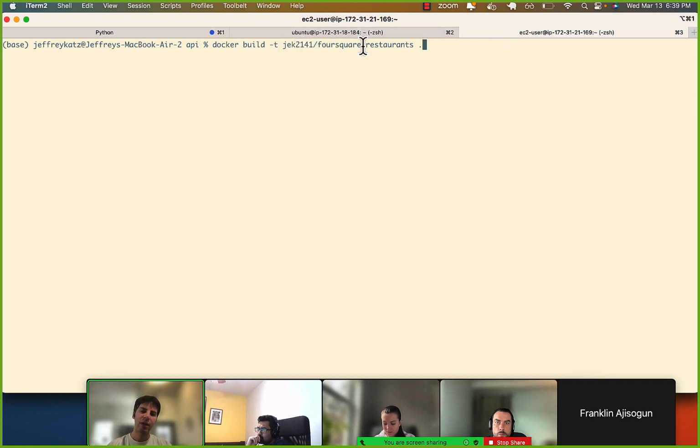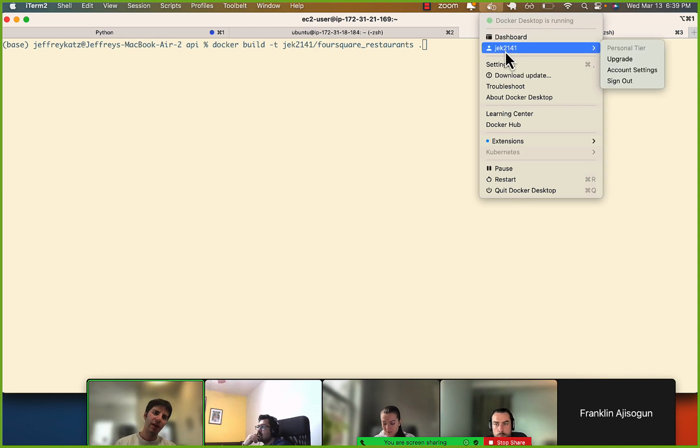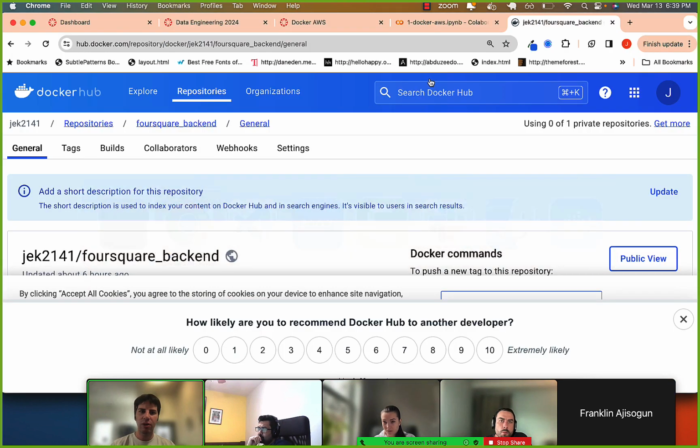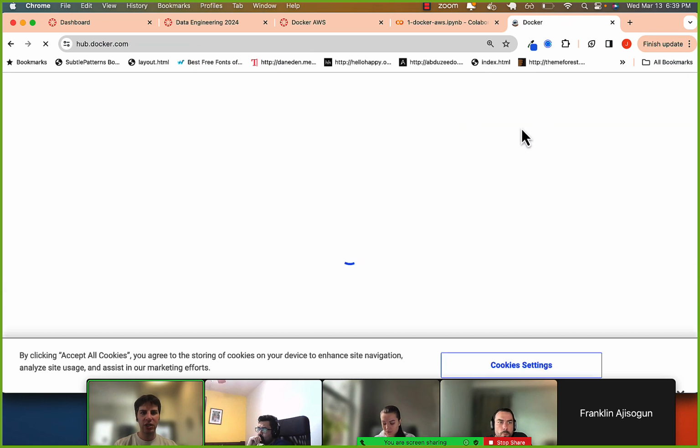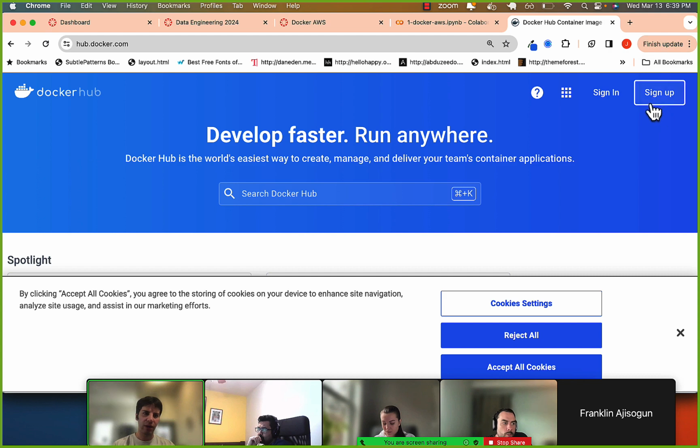If you don't have a Docker Hub account, that's fine. If you're not signed in to your Docker Desktop, it will have a link for you. It will say create account or sign in, and then you can create an account there. Or the other thing you can do, and this is in the reading, is go to hub.docker.com and click on sign up and create an account.